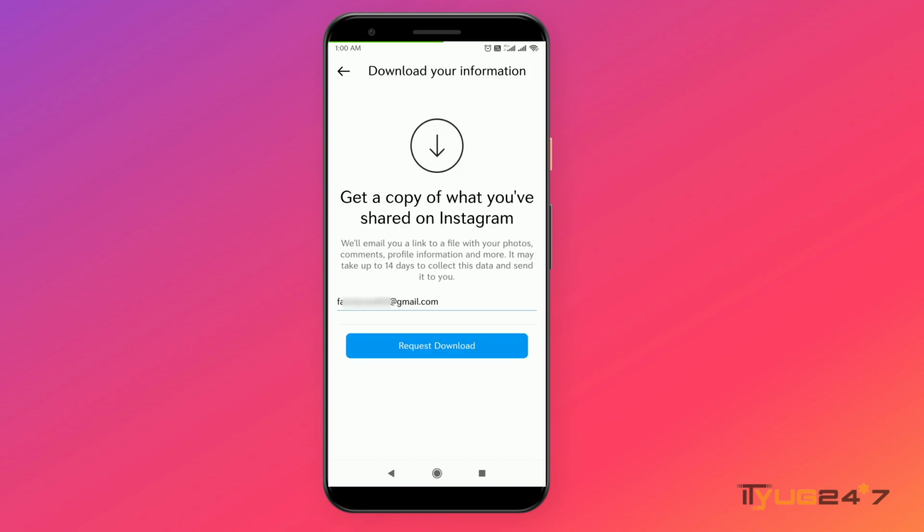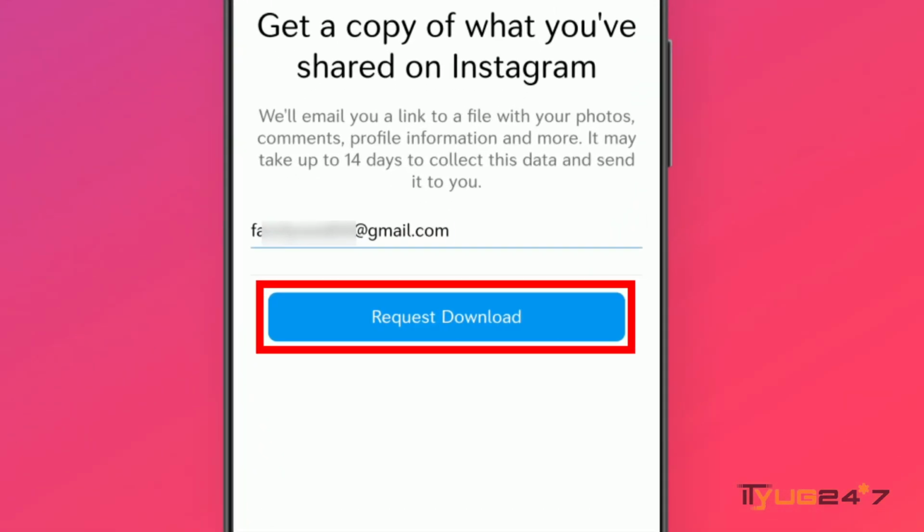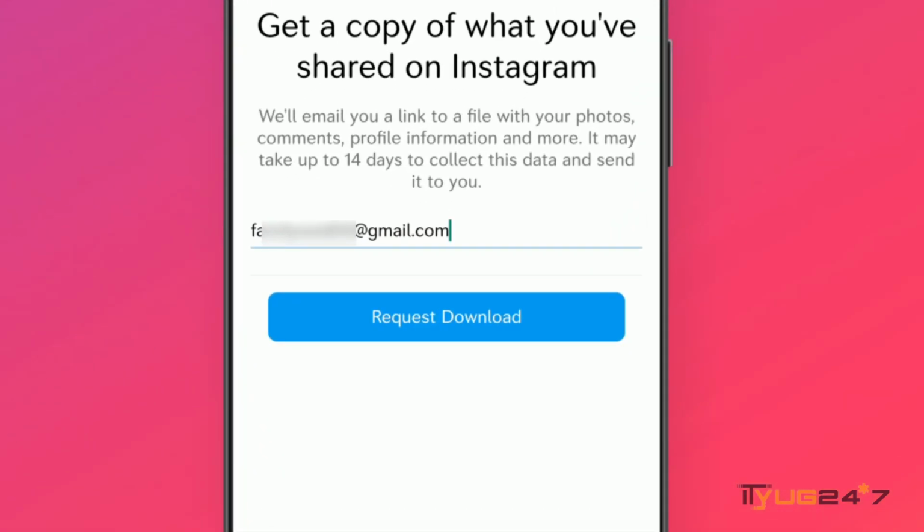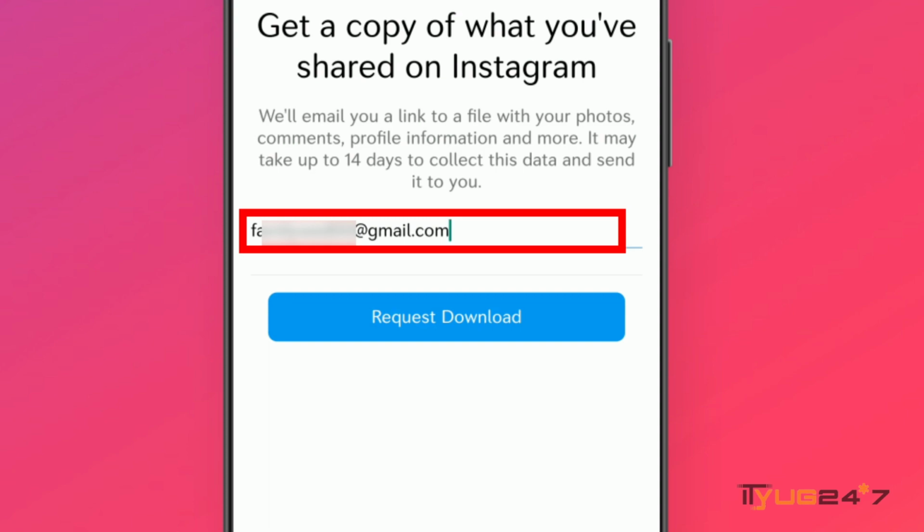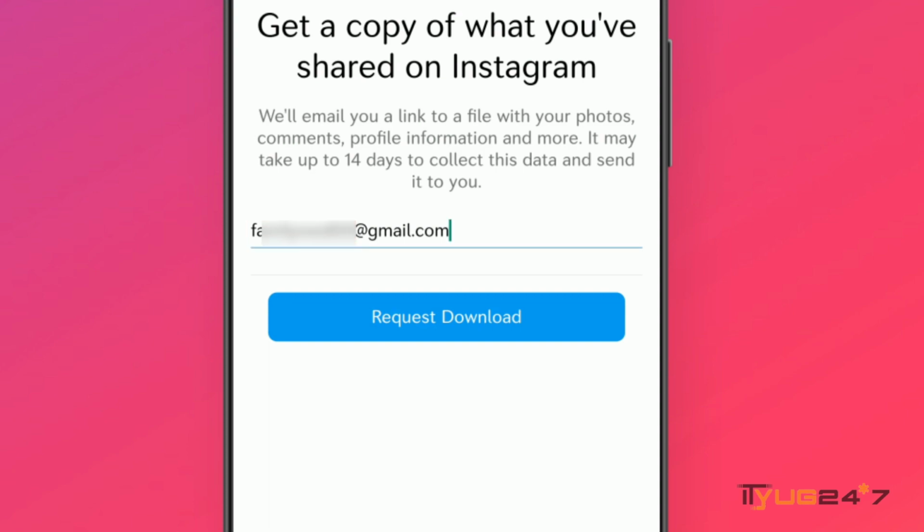Guys, here you will see an option of request your data, and there you can see an option to enter your mail ID. And friends, here you only have to enter the mail ID that is linked with your Instagram account. So when you click request your data, after doing that, all of your data and messages will be sent to the same email address that has been linked to your Instagram account.